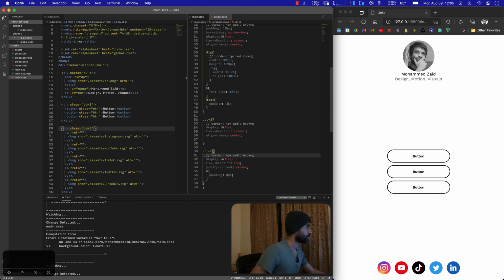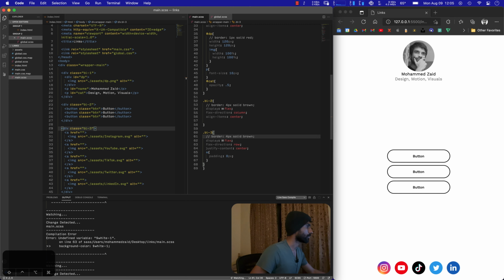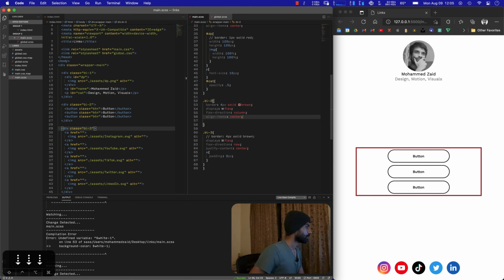Now let's come to the second block. Second block is right here. So now we are going to take the button and override its values.